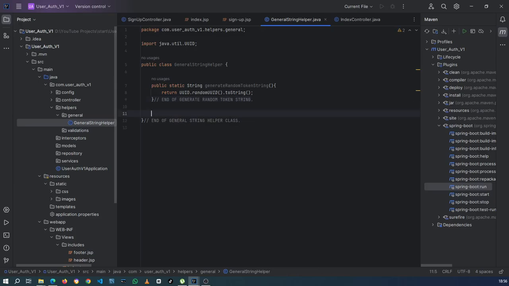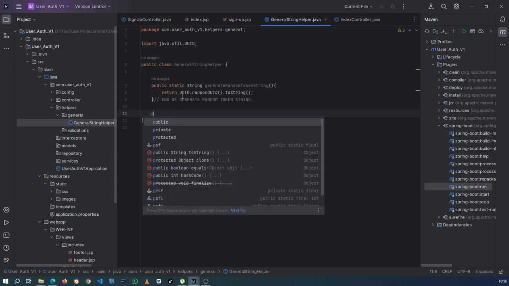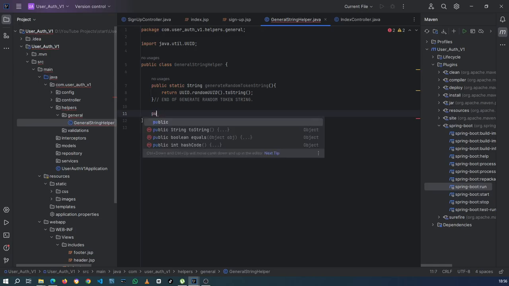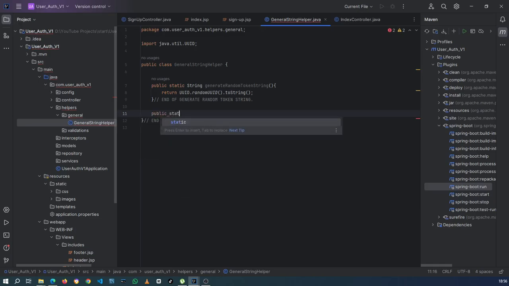Okay, so the next method that I want to create, oh by the way, these are all going to be public static methods, so we don't need to instantiate this class every time we want to use these methods. So I'm going to say public static. So this method that I'm going to create now is a regular expression type of method that I want to use to validate emails.